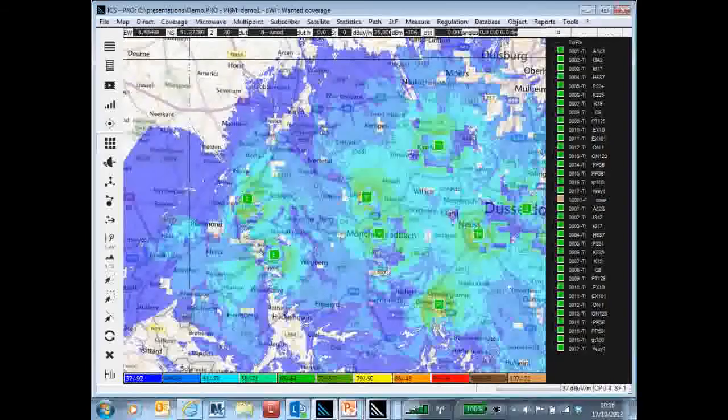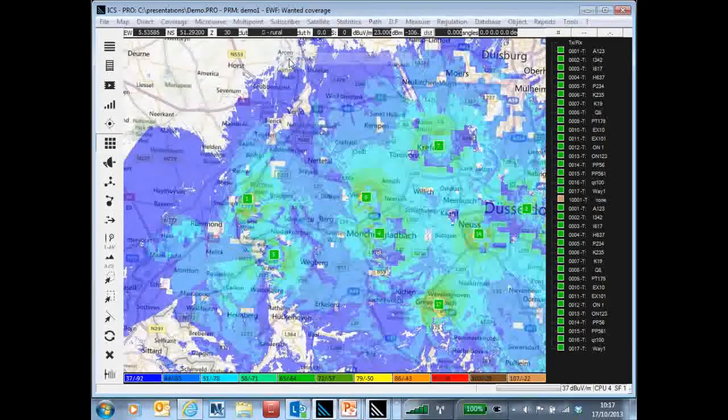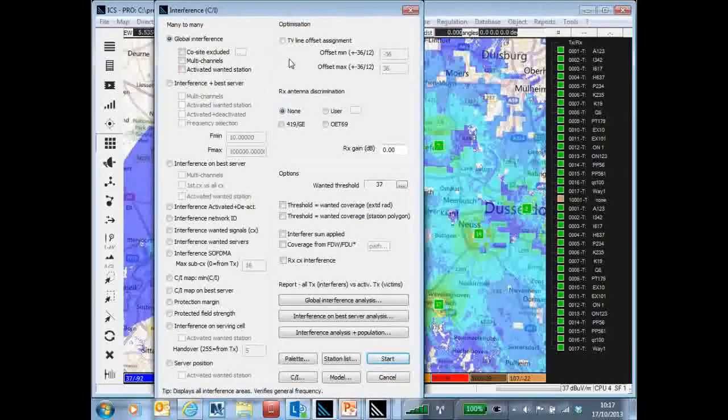So first of all, we select our network interference C2I mode, which is under coverage, network interference C2I mode, which brings up that menu I showed you in the PowerPoint slides. And as you can see, for global interference, at the bottom of the screen, I've got a tip: displays all interference, verifies general frequency. If I make a change to my options for that, you will see that the tip at the bottom of the screen changes. So I've selected multi-channels now, and the tip has changed from displays all interference areas to verifies all transmit channels.